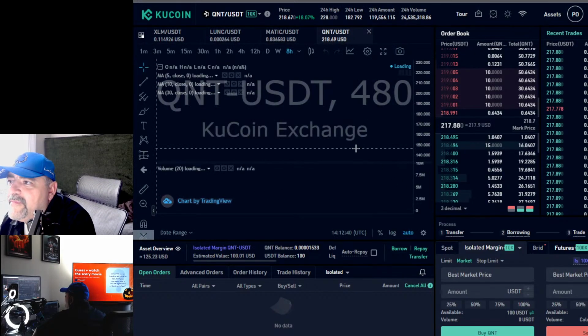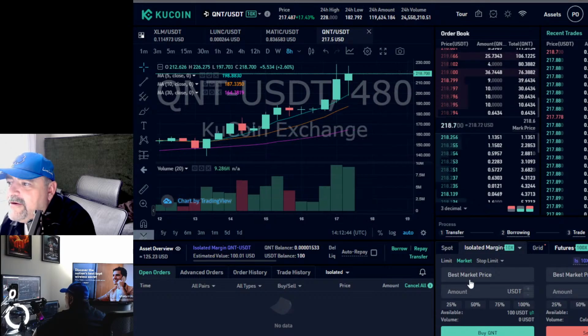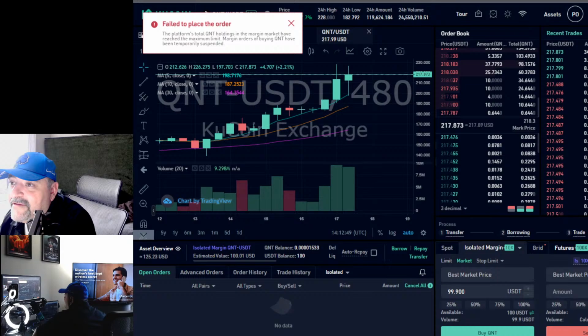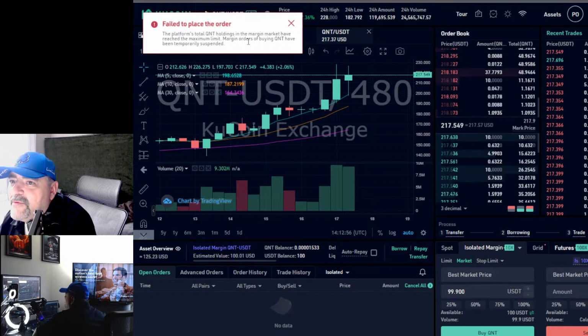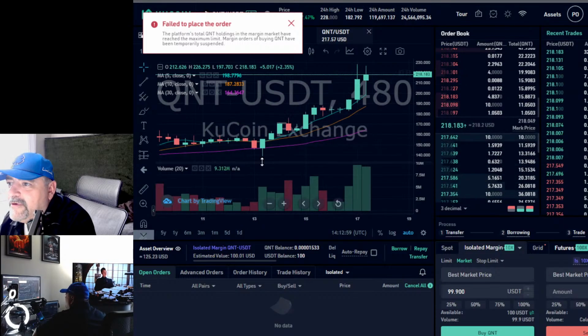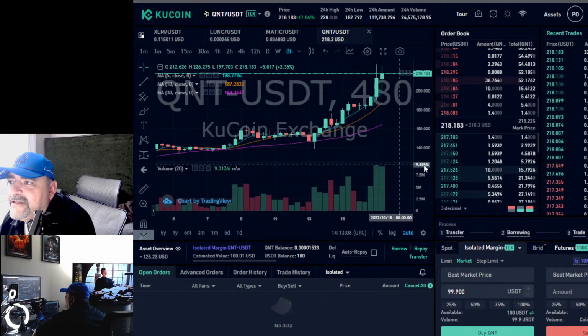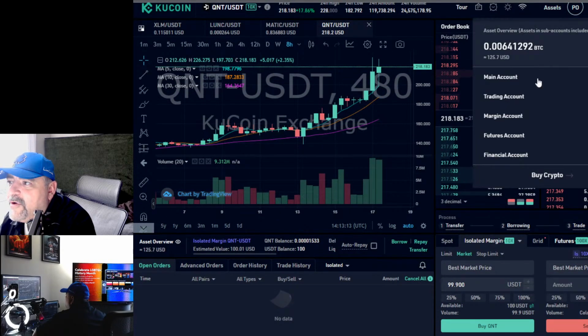And now what we're going to do is basically get into trading here. We're going to buy 100% of quant, which honestly, okay, all right. The platform total quant holdings in the margin market have reached the maximum limit. That's why we didn't buy quant when it was 150 bucks. Okay, so I was wondering why that wasn't purchased in quant, but what has happened is the margins don't have any more quant to actually lend out. So now you can't even use margins on quant.